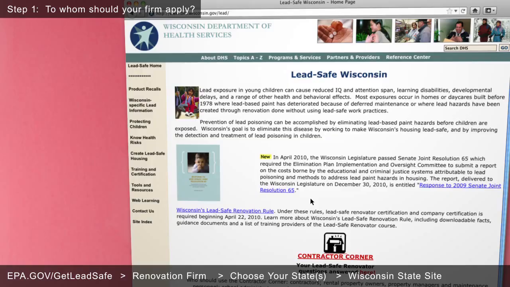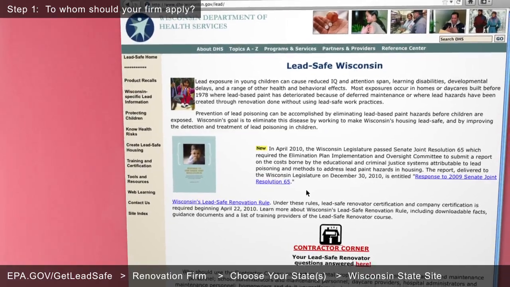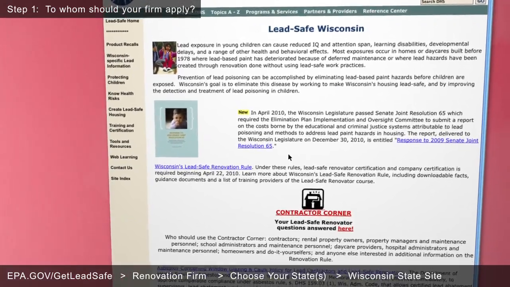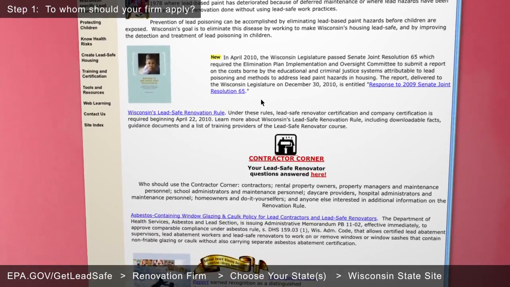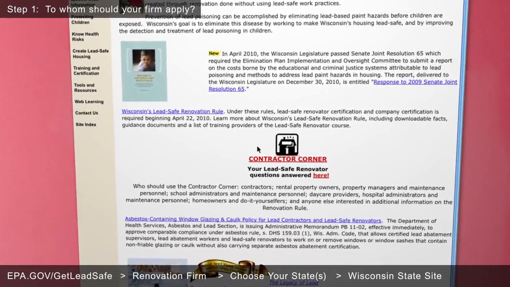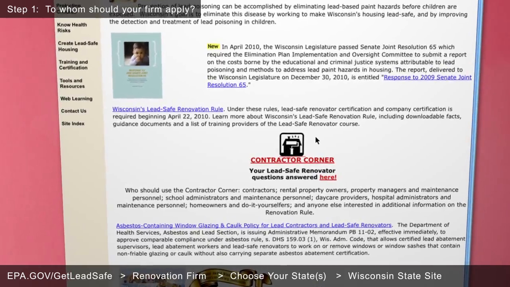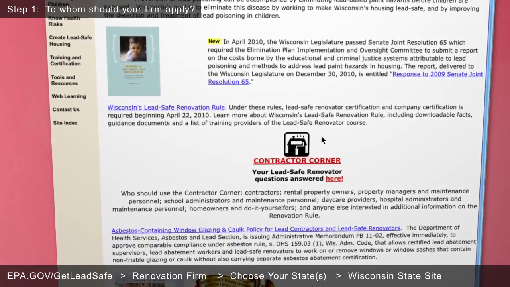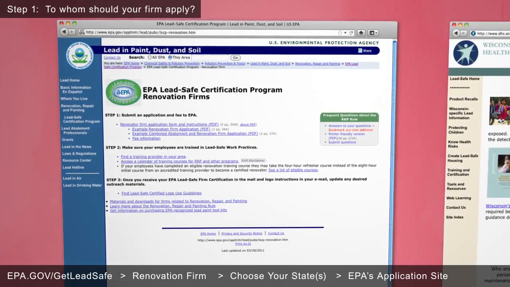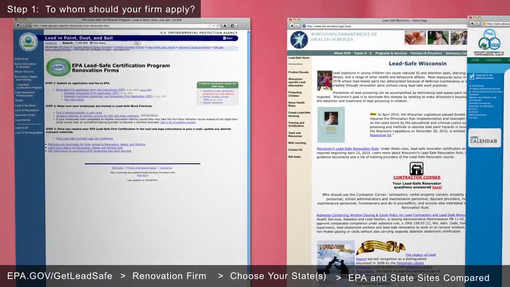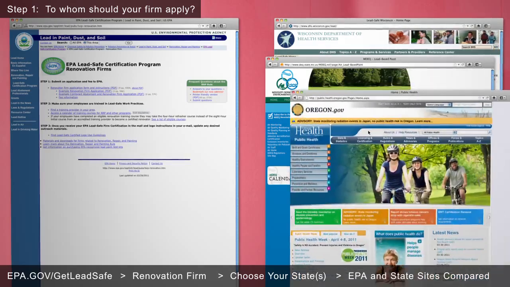1, if the site takes you to a state page and you only perform work in that EPA authorized state, follow your state instructions. Each state page has its own layout and instructions. Carefully read over your state's instructions to find out what requirements are needed to become certified to work in your state. This is an example of EPA's application site. These are examples of state sites.